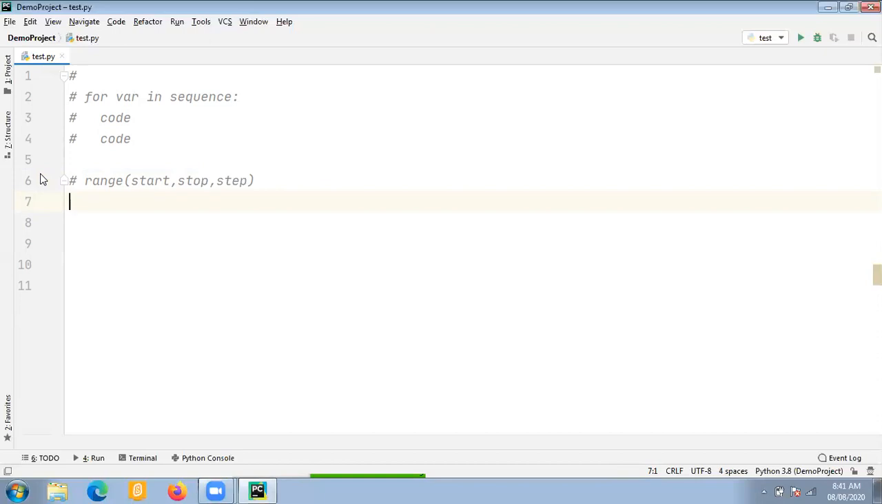Again, I'm going to repeat this one. The range function is used to select the values between the starting and ending value. So these two values are specified by the first two parameters. This is the starting value, this is the ending value, and this is the increment or decrement factor. By default, the step value is equal to 1. So by default, the value of the variable is incremented by 1.